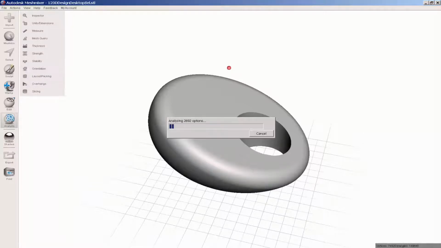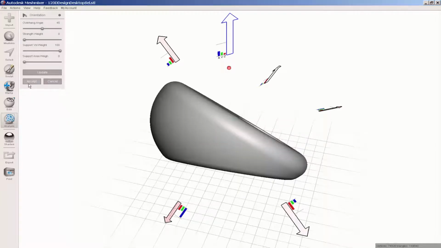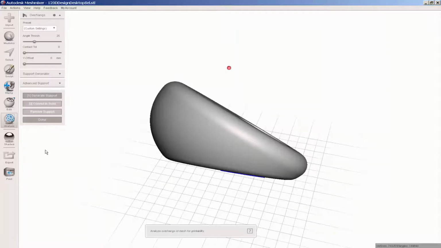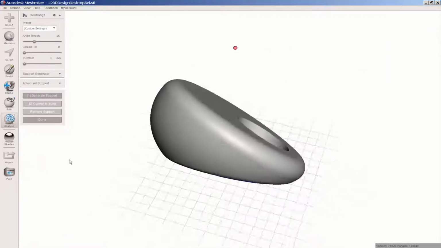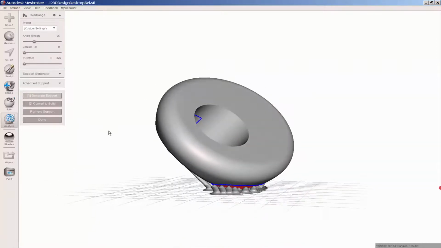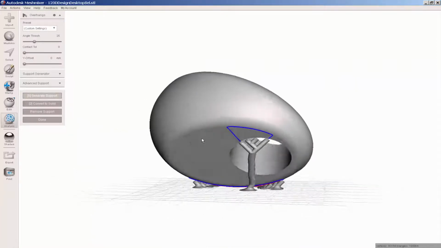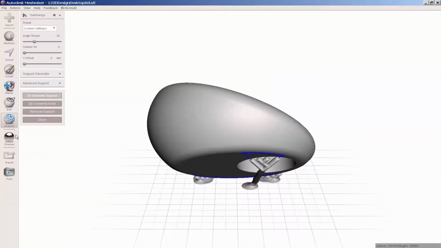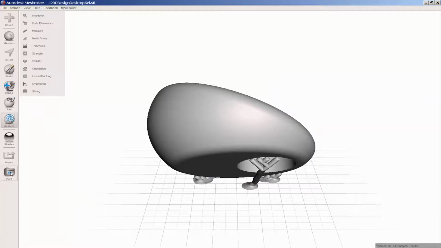Now we're selecting an orientation. Mesh Mixer thinks that's the best orientation, so we'll go with it. And then generate supports. That looks good. Now let's print it.